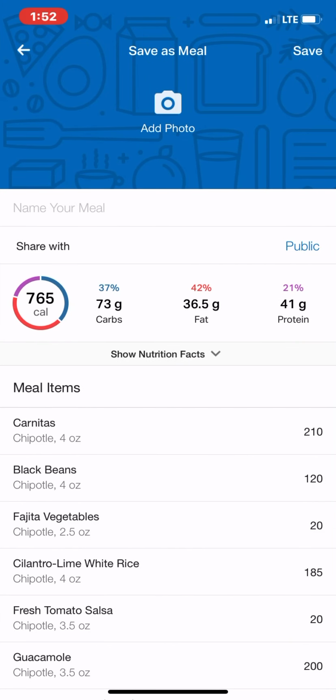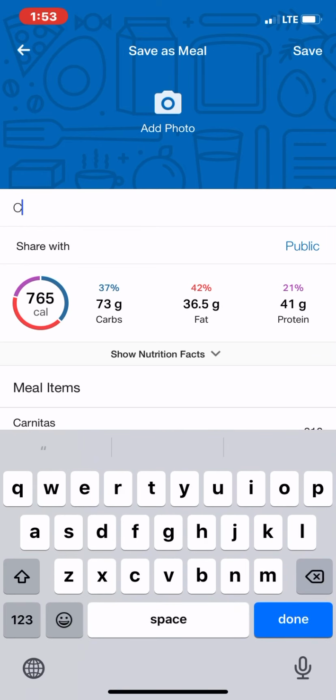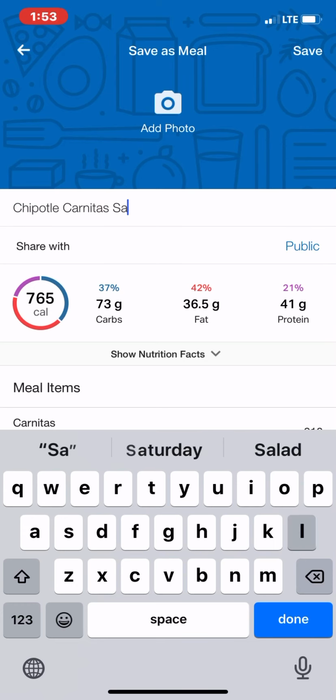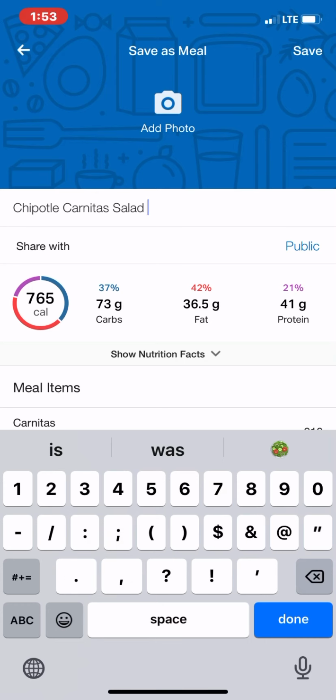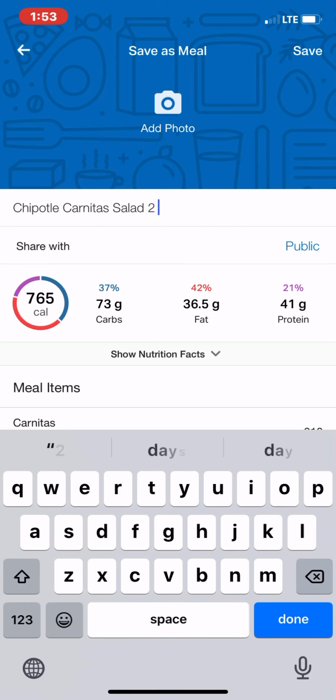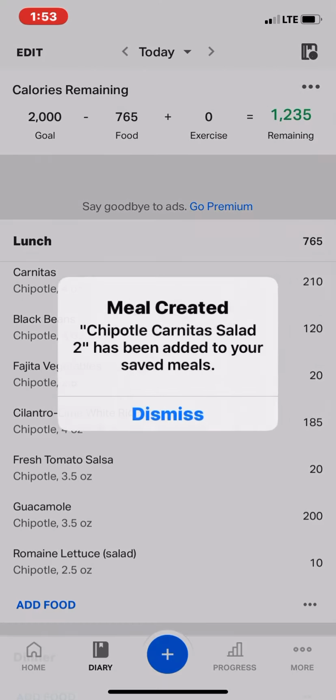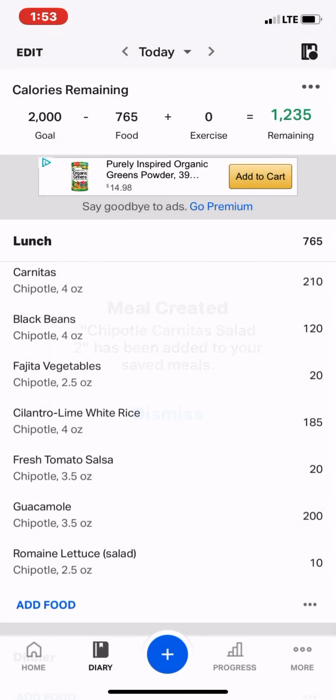And if I had a picture of it, I could take the picture and then I can name it my Chipotle carnitas salad. I already have this saved, but I'm just going to hit it just so that I can do this for you guys. Because again, this is something I order frequently. So I can easily next time just come into my meals and I'm going to hit save. Okay. So dismiss. Great. It's been added.